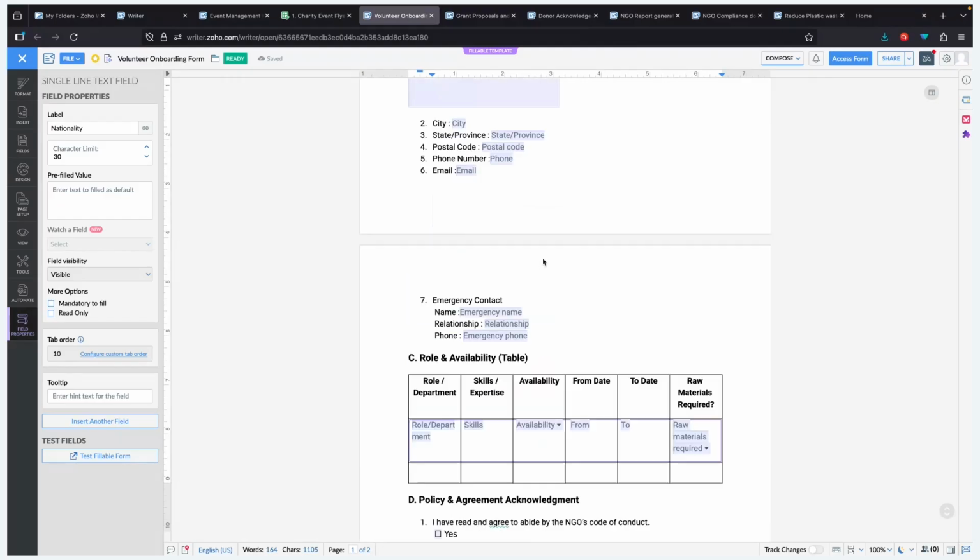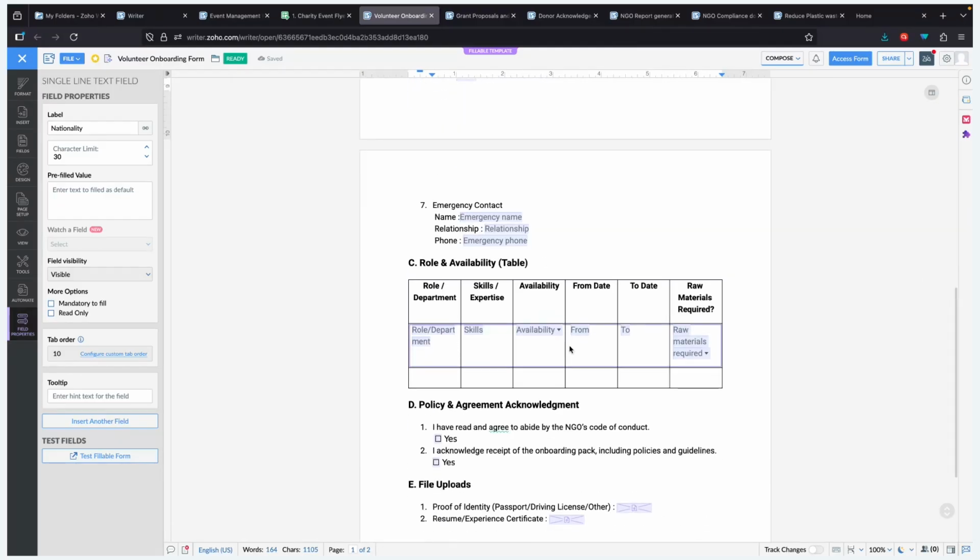Similarly, while going down, you can see that I have added a subform table. This is one of the recent releases that we made, which is the subform table in a fillable template. Using this, the submitter, or the volunteer or staff in this case, will be able to dynamically add table rows according to their preference. So if they are applying for multiple roles in multiple departments, all they have to do is dynamically add the rows and enter these details.